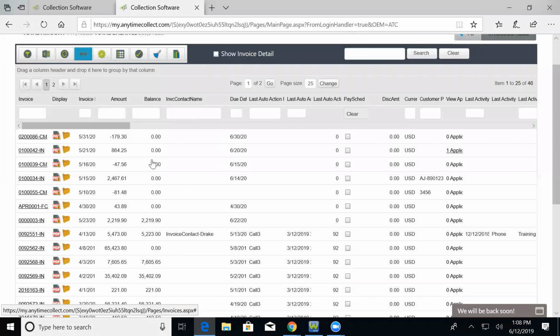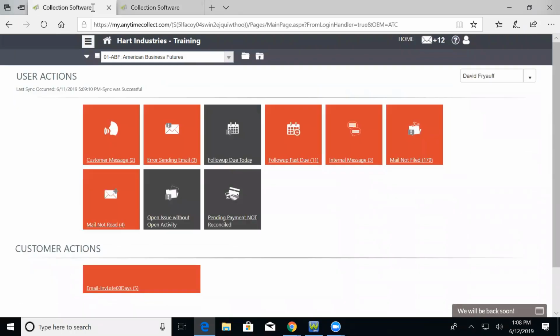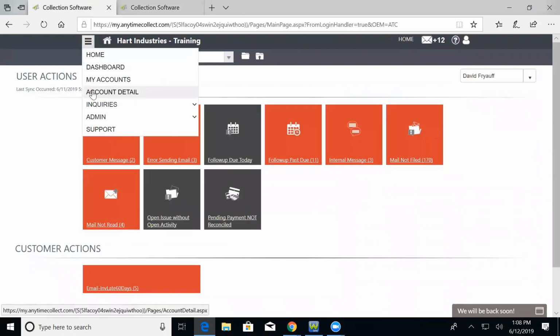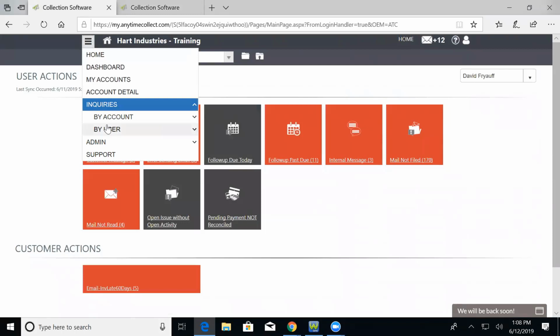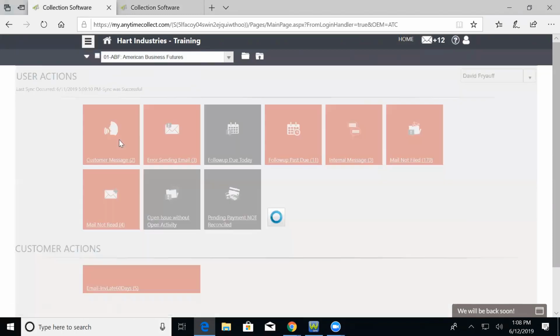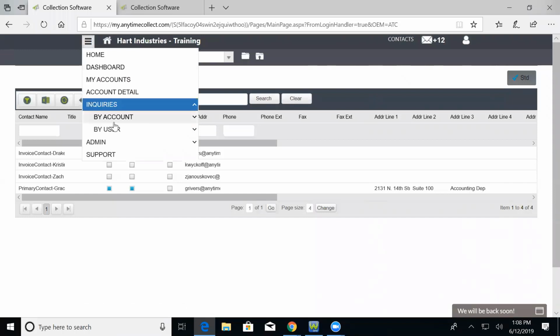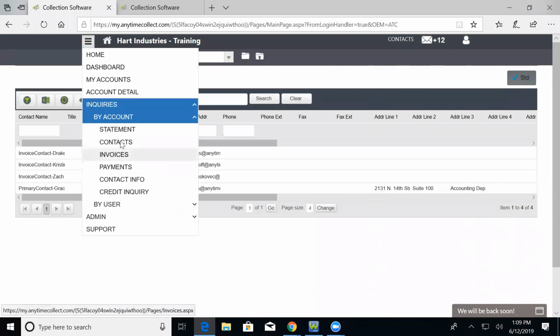So if I were to send an automated email to this customer, it would be based around the contact support that we have set up in the system, whether it's the primary contact or the include all email contacts. My first tab here for this other customer has the invoice contacts set up, and I'm going to go to Inquiries by Account Contacts. Excuse me, let me go back to Inquiries by Account Invoices.